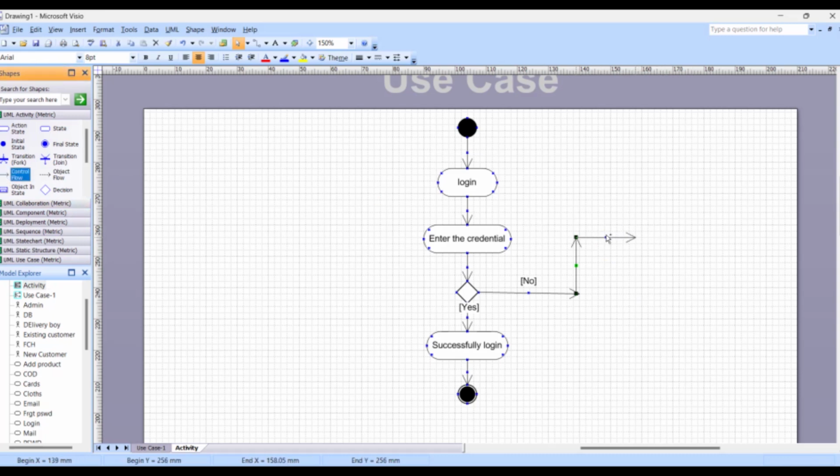It will ask you to enter the credentials again, right? So for that you need to enter the credentials again. So this will be the flow, guys. This is the decision box. You can understand now, right?